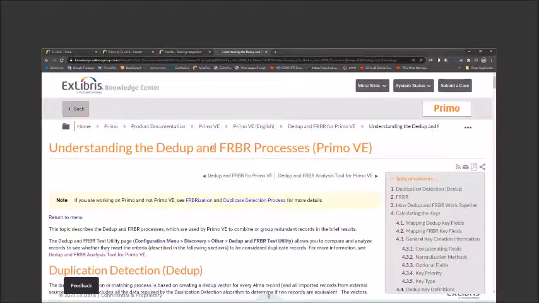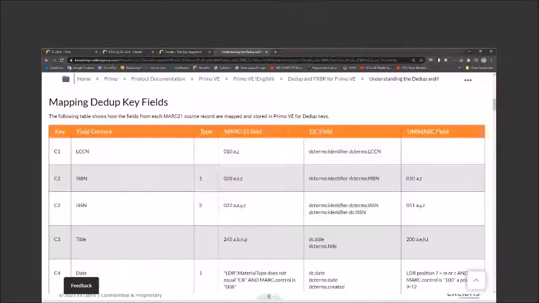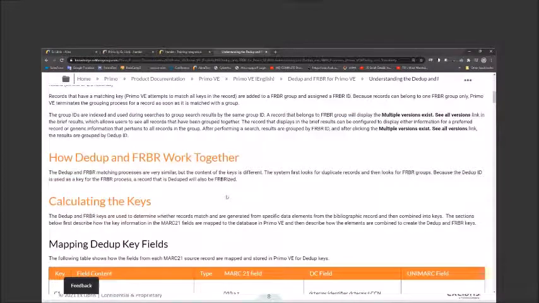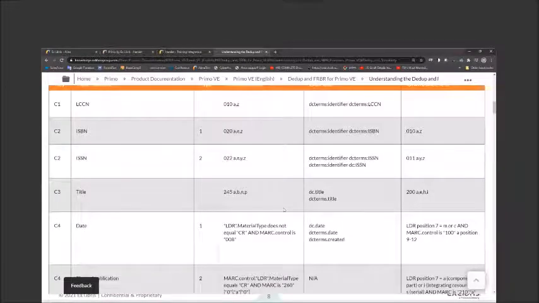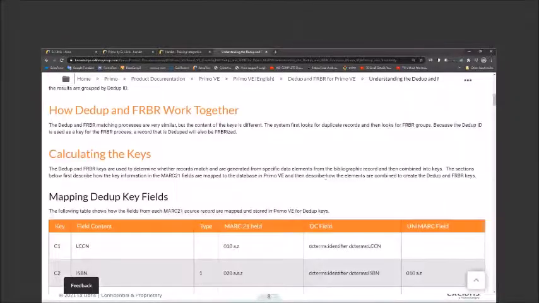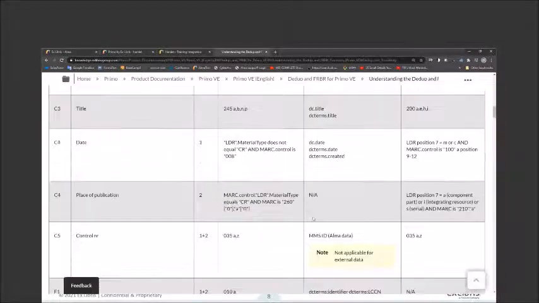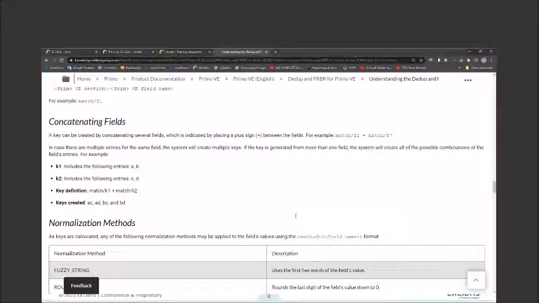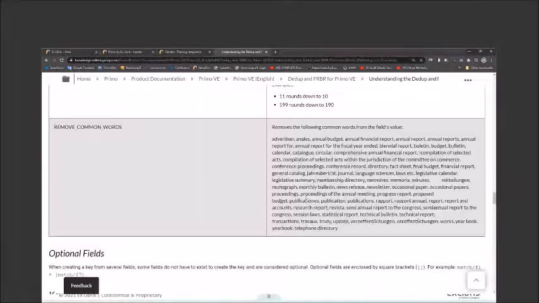And within this documentation, of course, with the explanation that we just described in this presentation, you also have all the different keys that are used with different notes. And again, this is not relevant only for MARC 21, but also for DC and UNIMARC. So you are more than welcome to review it and see exactly what information is used and where, and exactly what combinations are used.